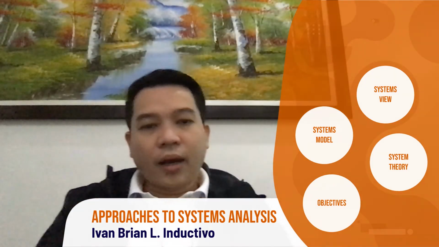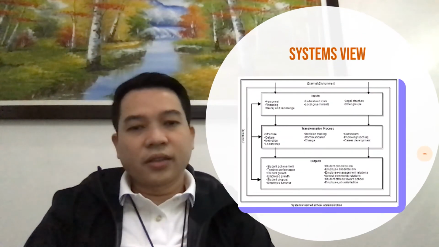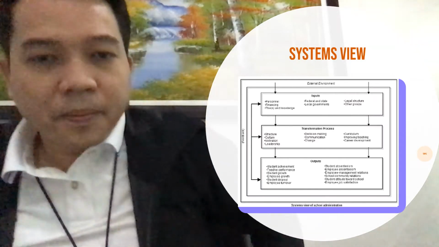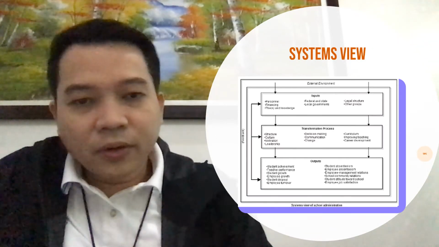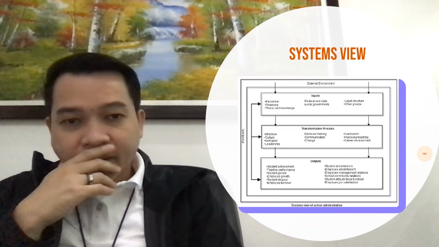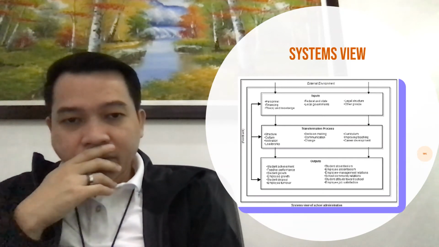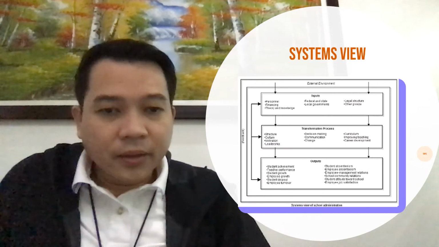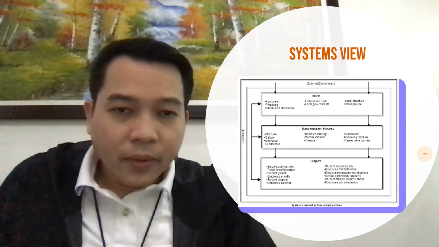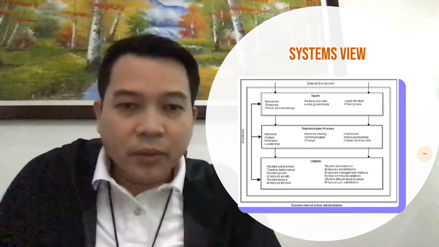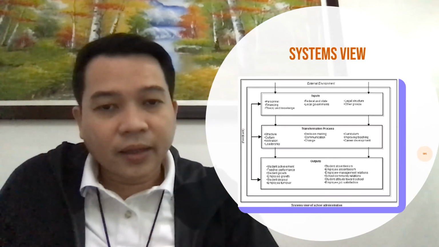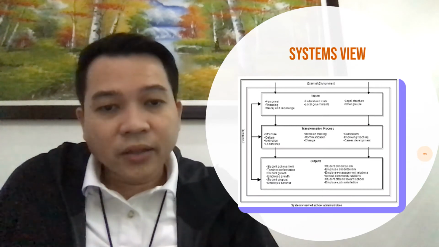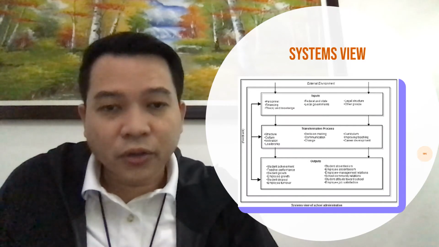Next will be our last discussion on the systems view. In the systems view, you'll see here an example of a school system. I'll try to explain to you the parts here. The big picture part here will be the environment, the external environment. And then within that external environment are embedded the input, process, output factors or elements.